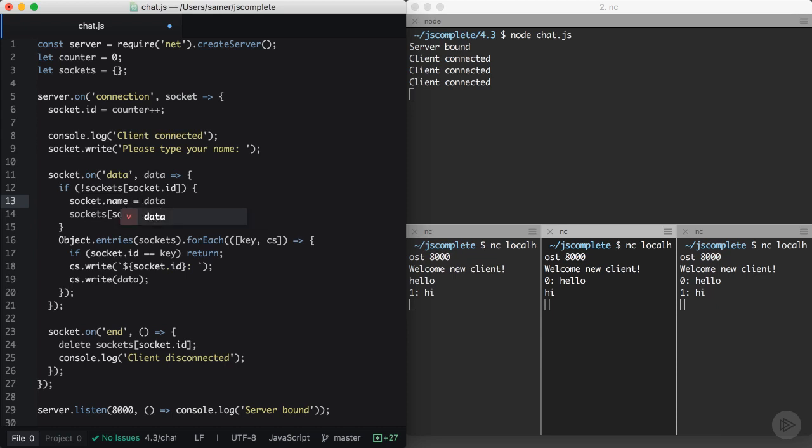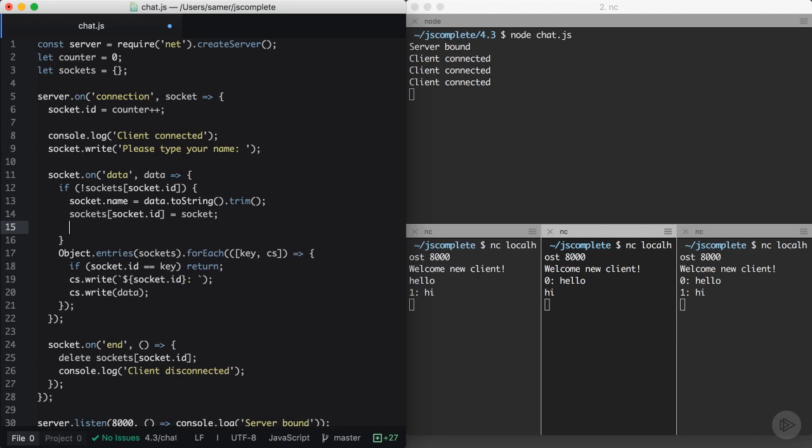Remember that the data object is a buffer because we don't have a global encoding. So we'll do toString on it to convert it into UTF-8. And we also trim it to remove the new line. In this case, we want to return. We don't want to echo this name back to all connected users because this is just a socket that's connecting and giving me their name.